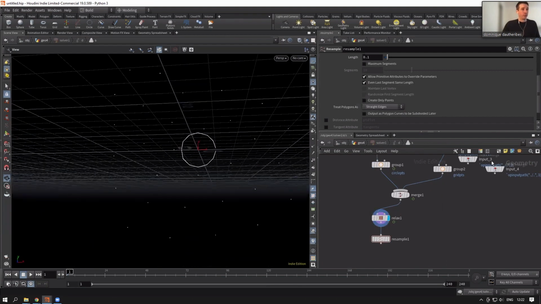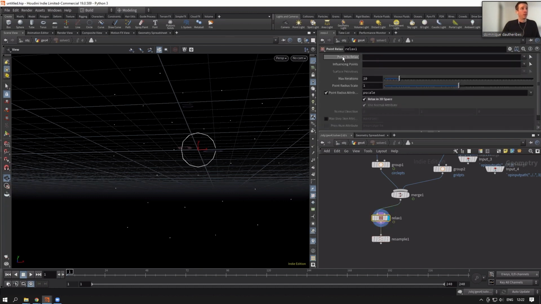So if we go back to the relax node, right here, the points we want to relax, there again, if you go down here, we've created two groups.